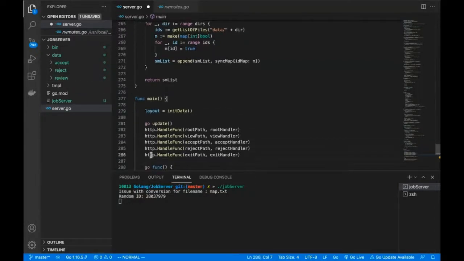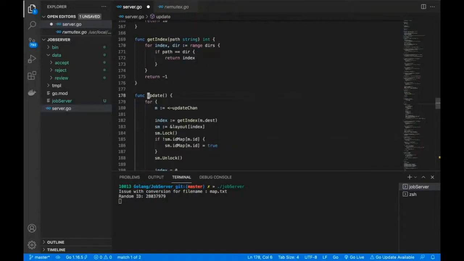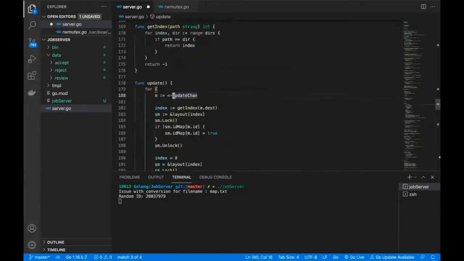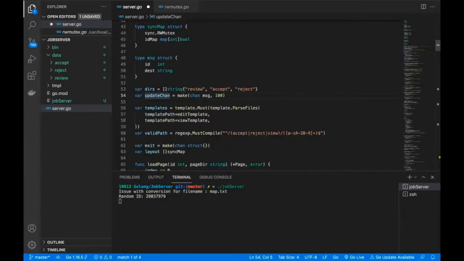Okay. So let's go to update. Okay. So I have created something called an update chan. Where is it? Yeah. So I've created again a channel, right? And this time it's a channel of messages. As you can see, a message has 2 entries. One is the ID, which is going to be your file ID, which is again the same as the comment ID.